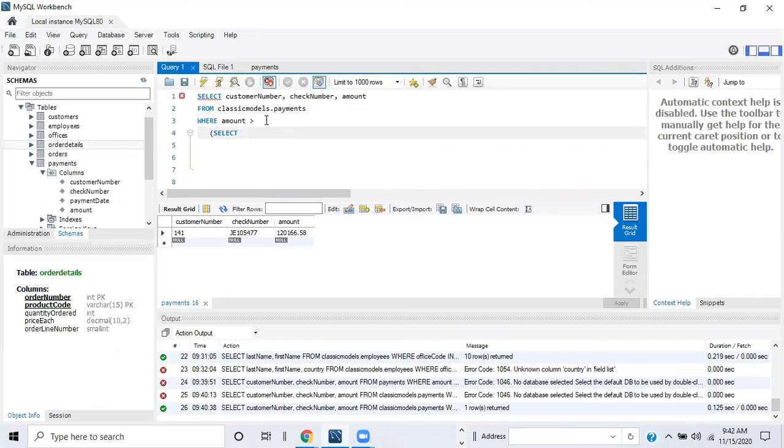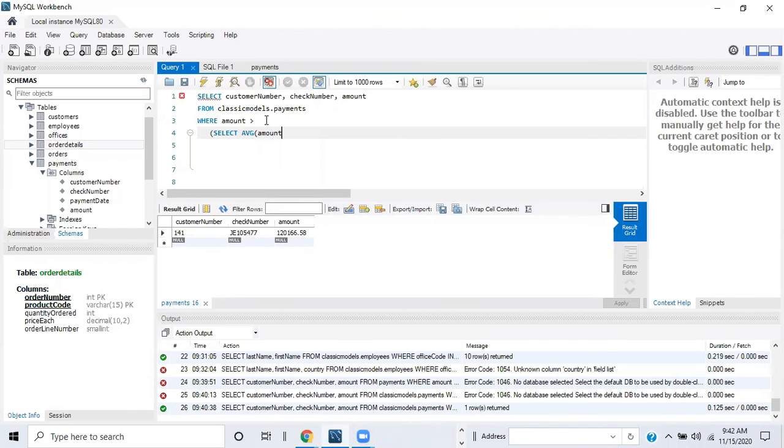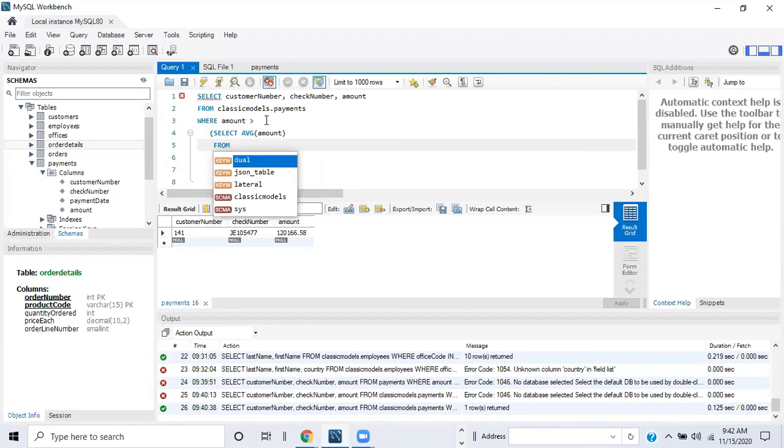select. And we're going to use the function average, AVG, and we'll pass it the parameter of amount, the amount column. And we'll do from classic models dot payments, in parentheses and semicolon. All right. So it'll list all customers whose payments are greater than the average payment.